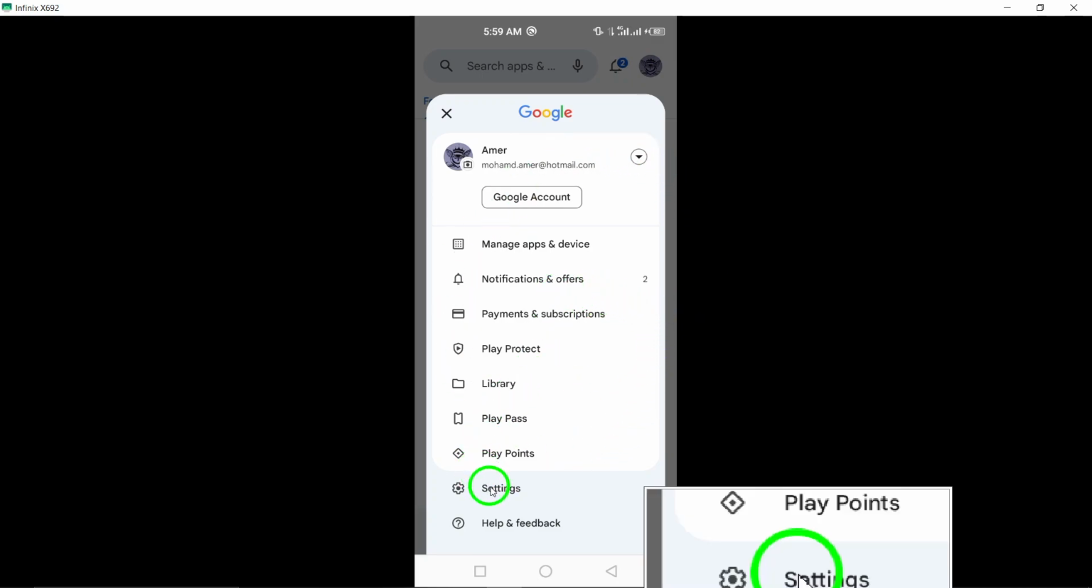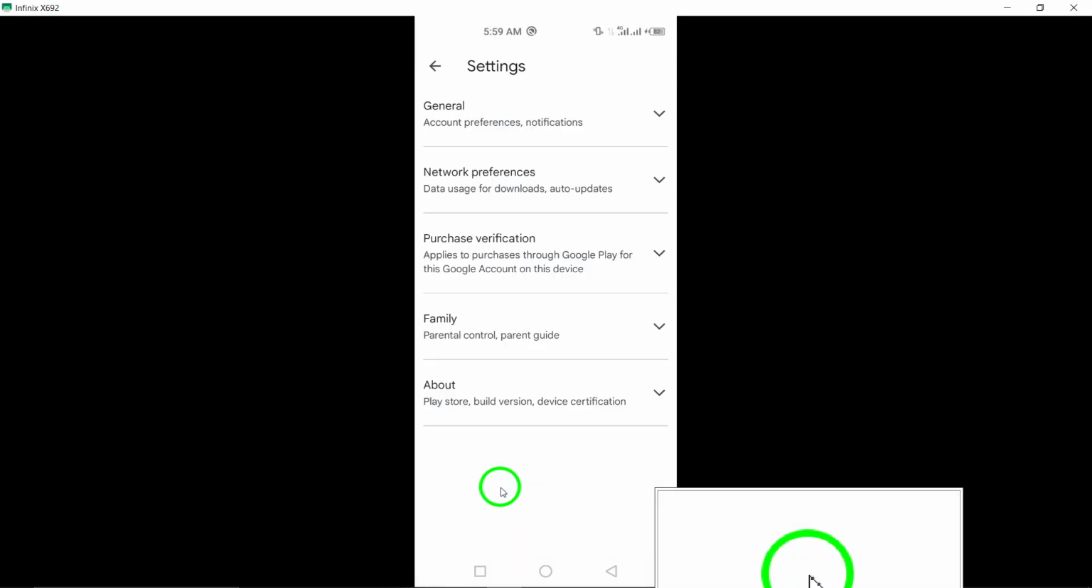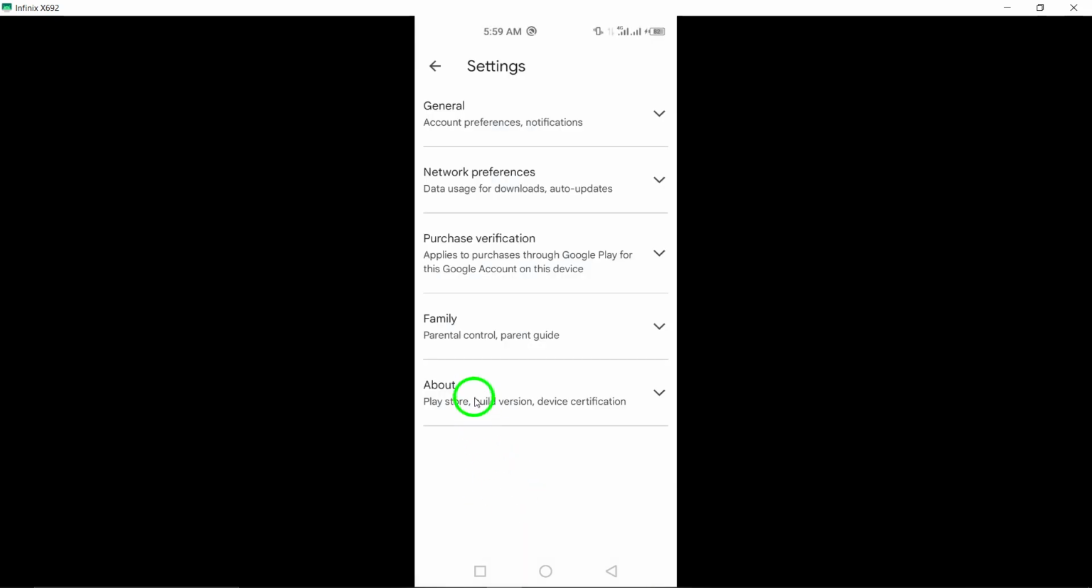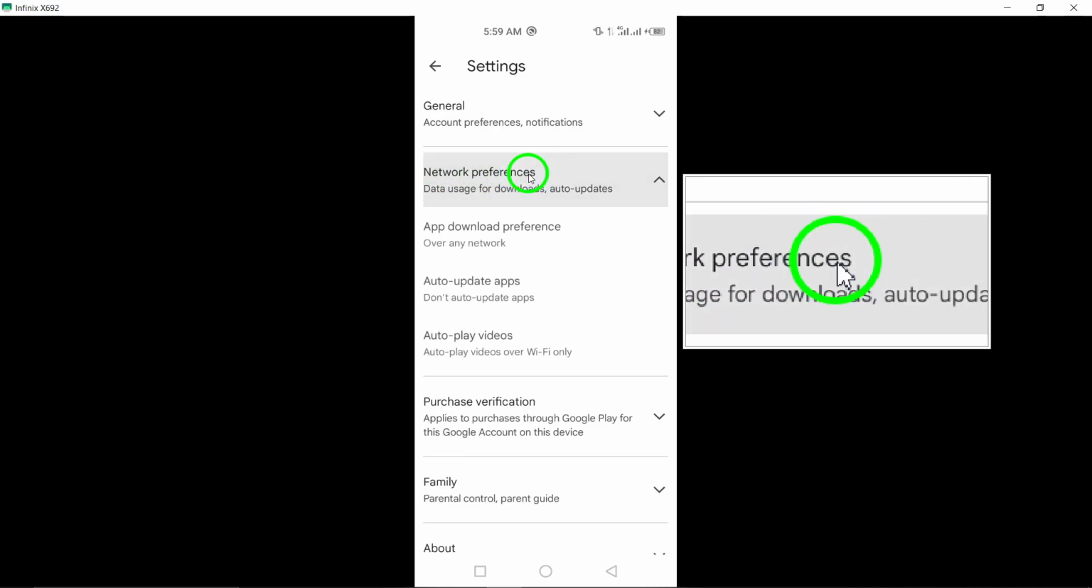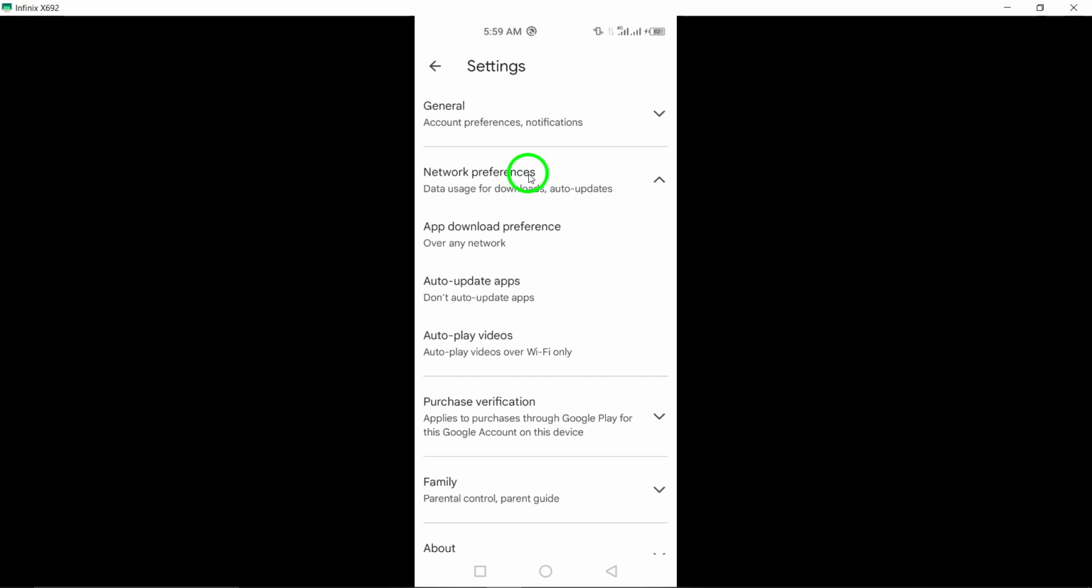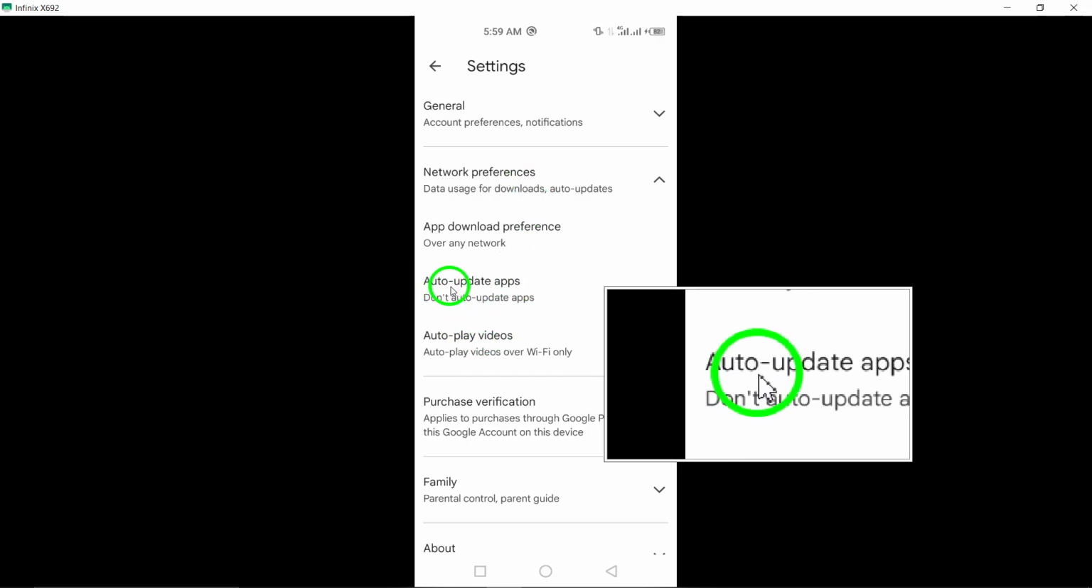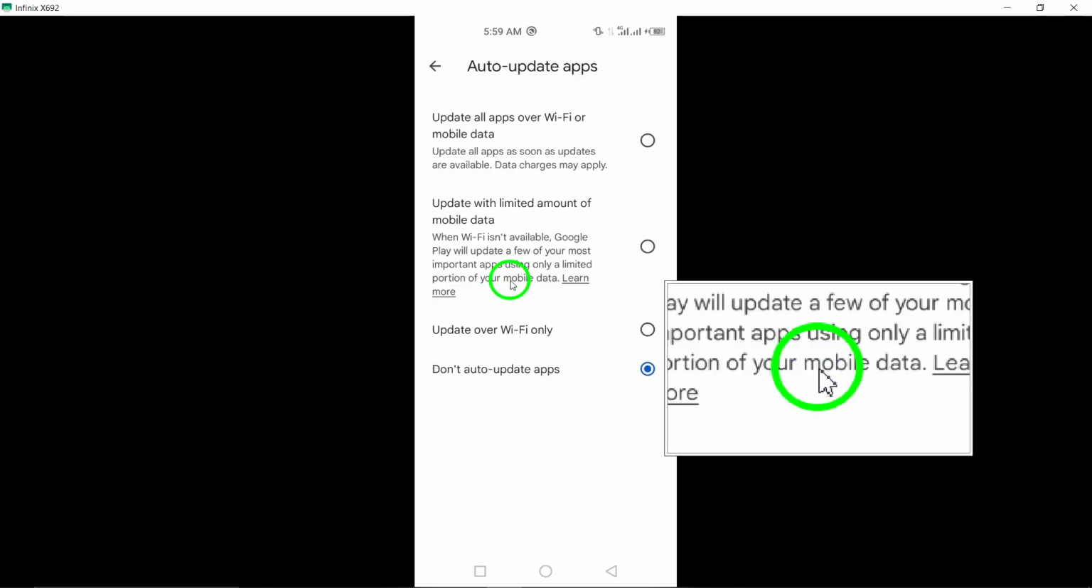From the menu, select Settings to access the Settings menu for the Google Play Store, where you can customize different preferences related to app updates and more. Within the Settings menu, find and tap on Network Preferences to set network-related settings for the Play Store and app updates. Lastly, locate the option Auto Update Apps and choose your preferred update setting.